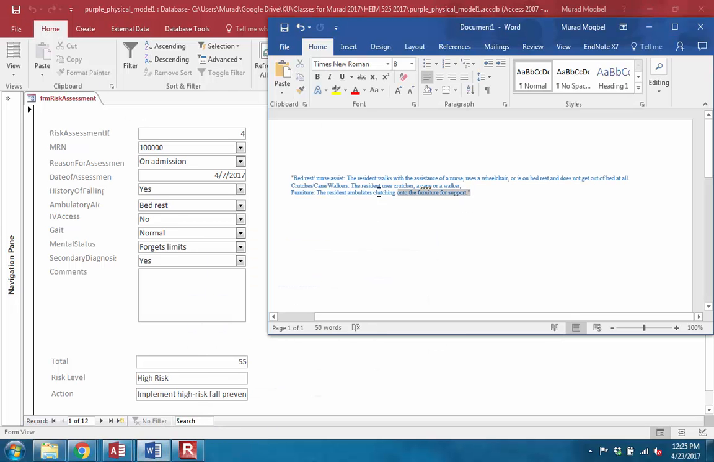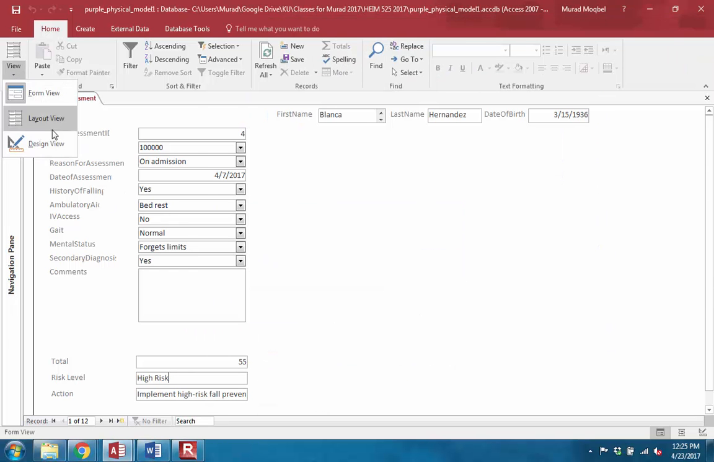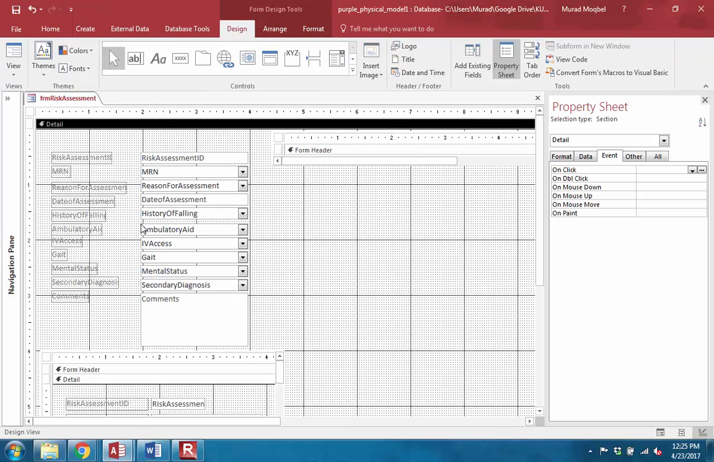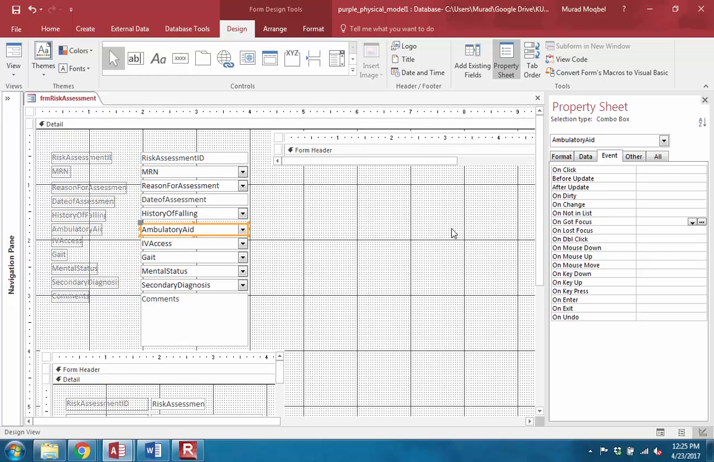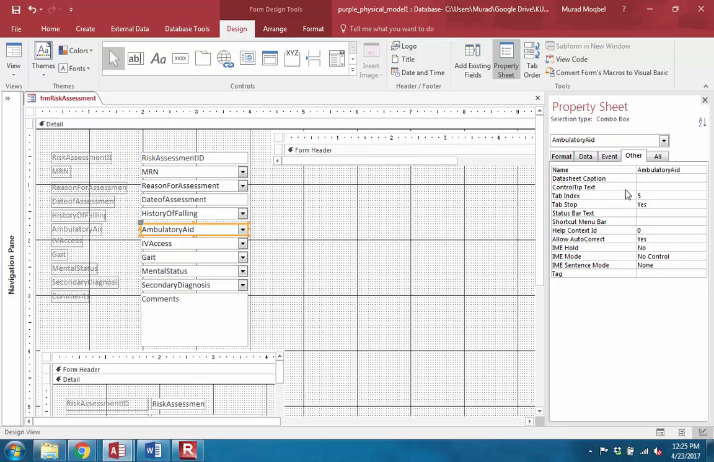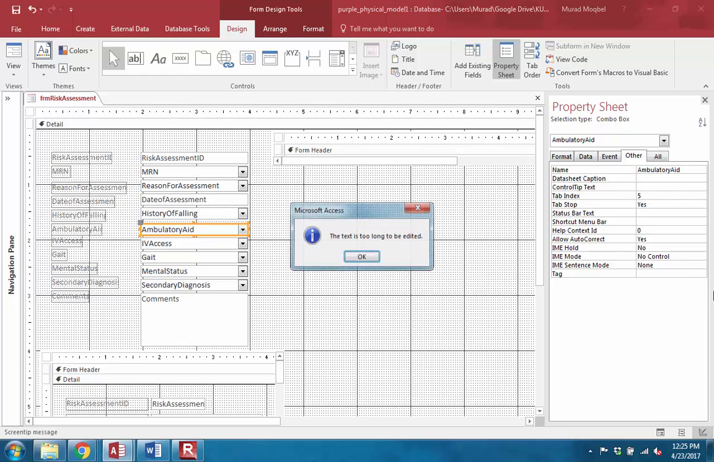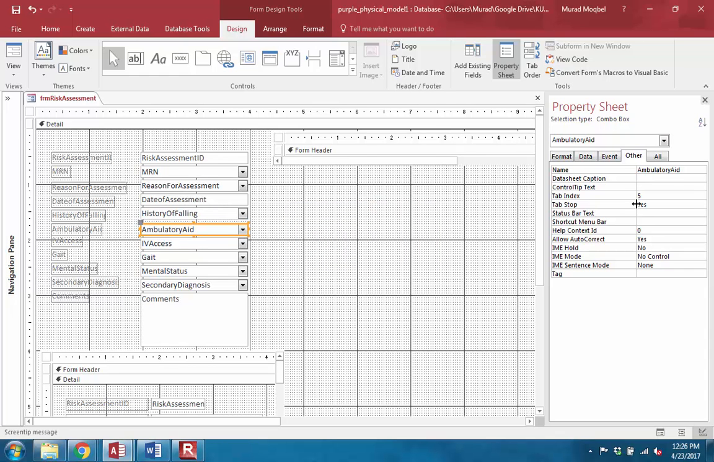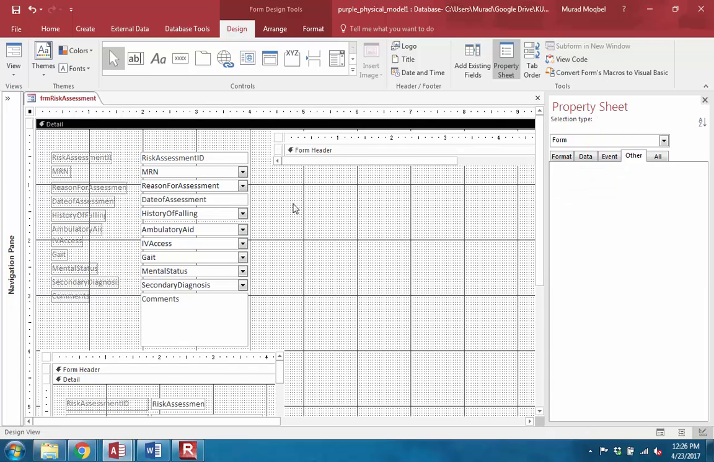So one student actually sent me this email and they said that they wanted to put this one as a tooltip, so this content, for the ambulatory aid. So to do that, you will need to select this control, and then where it says control tip text, you can just put all of this. Now it doesn't allow us to put all of this. So a way to get around this is to create a label.